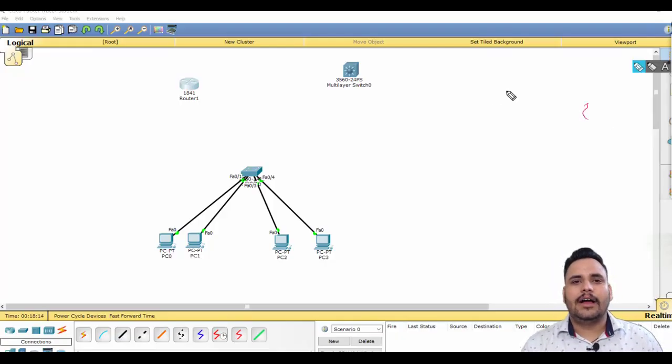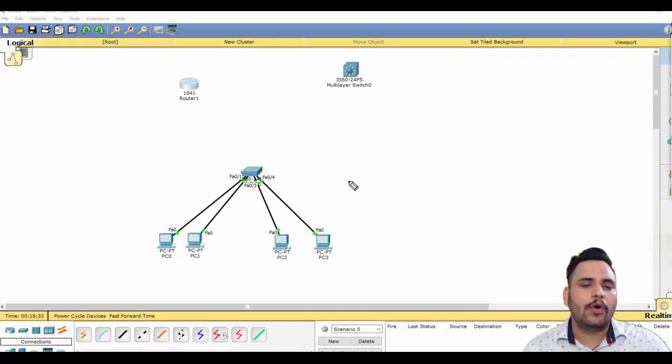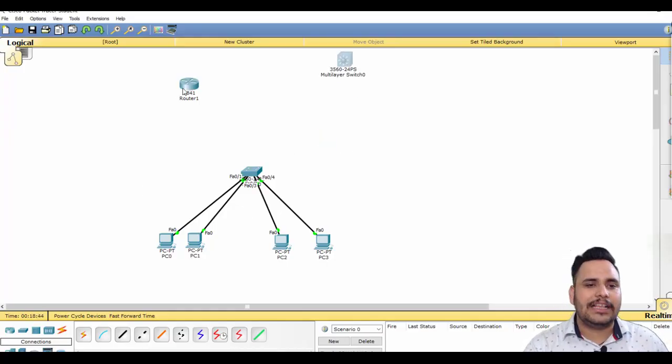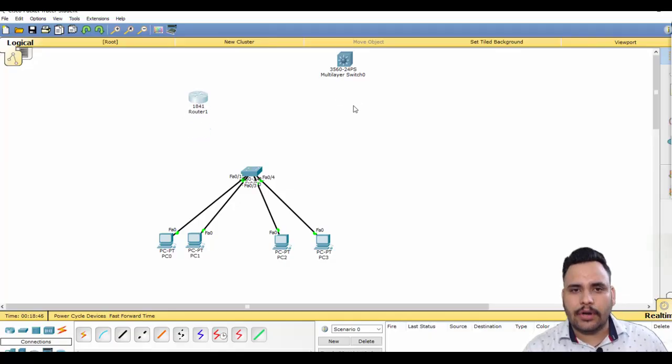Hello friends, our today's topic is inter-switch connectivity practical. In our last video we discussed trunk ports, 802.1Q, and after that native VLAN. In today's practical we have to work with different broadcast domains and then connect them. To connect two broadcast domains, we can use a multilayer switch as well as a router.